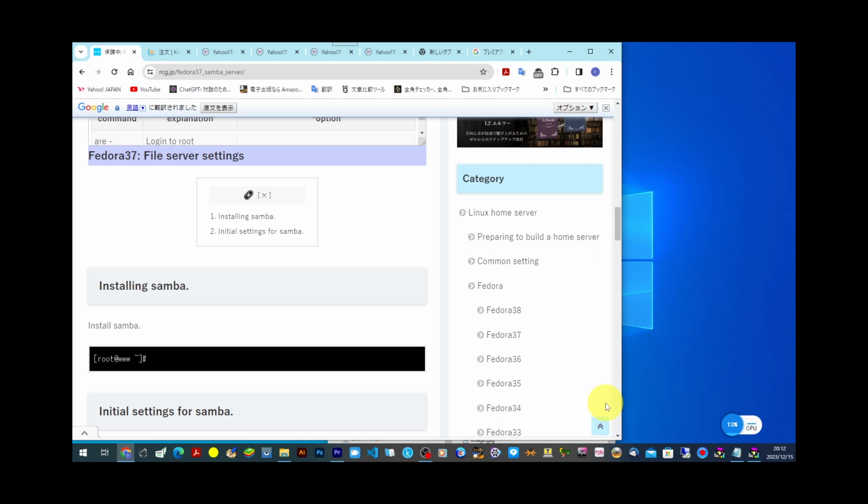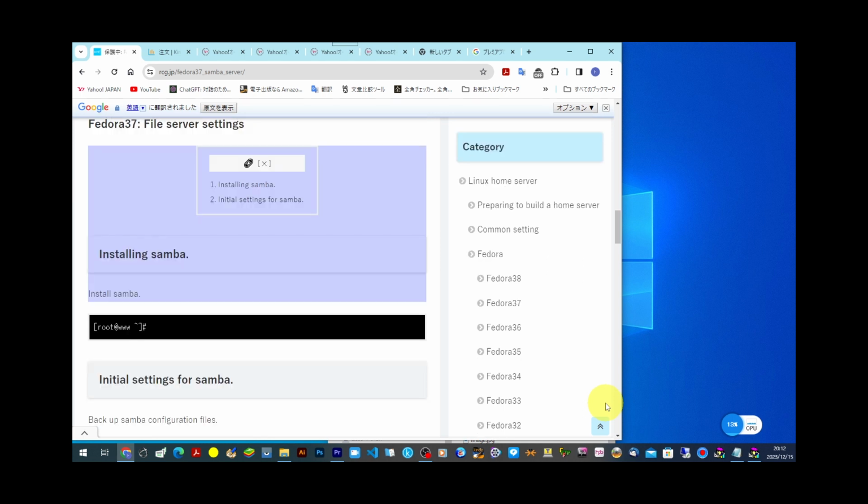Fedora 37. File server settings. Link. Installing Samba. Initial settings for Samba. Installing Samba. Install Samba.